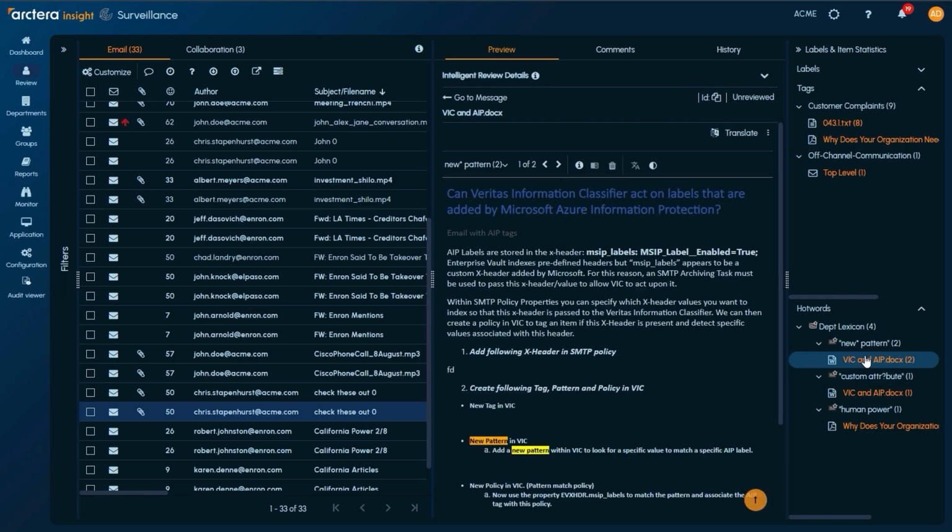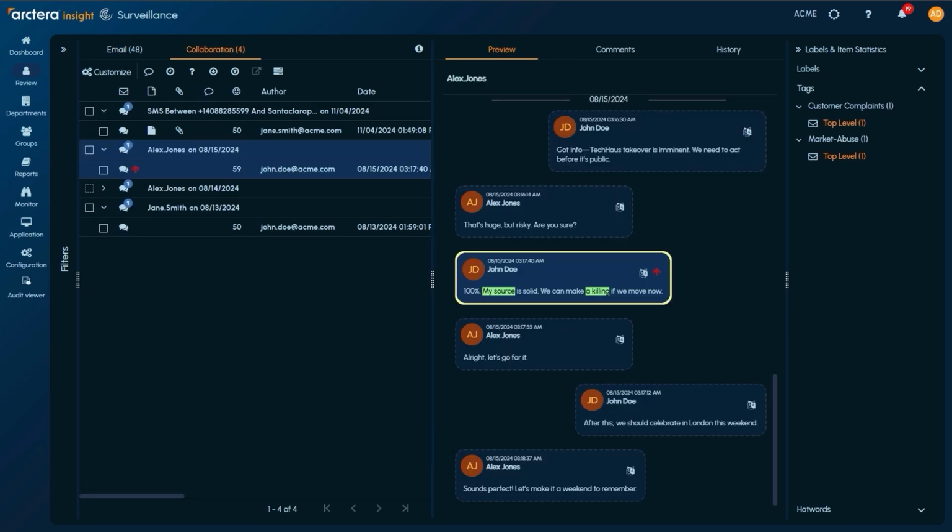They can see the number of hits in the attachments, both hot words and tags, and clearly identify which document or email contains them. This really helps the reviewers work more efficiently.